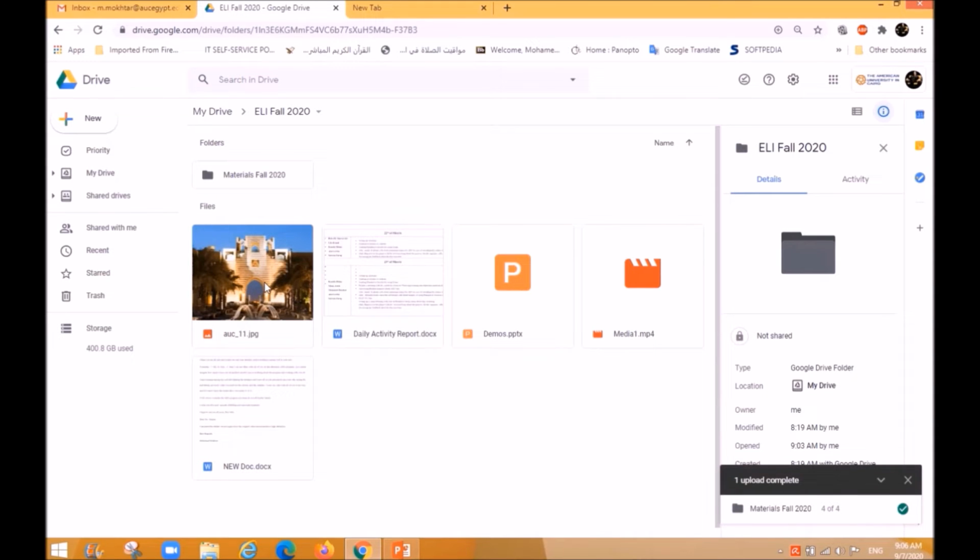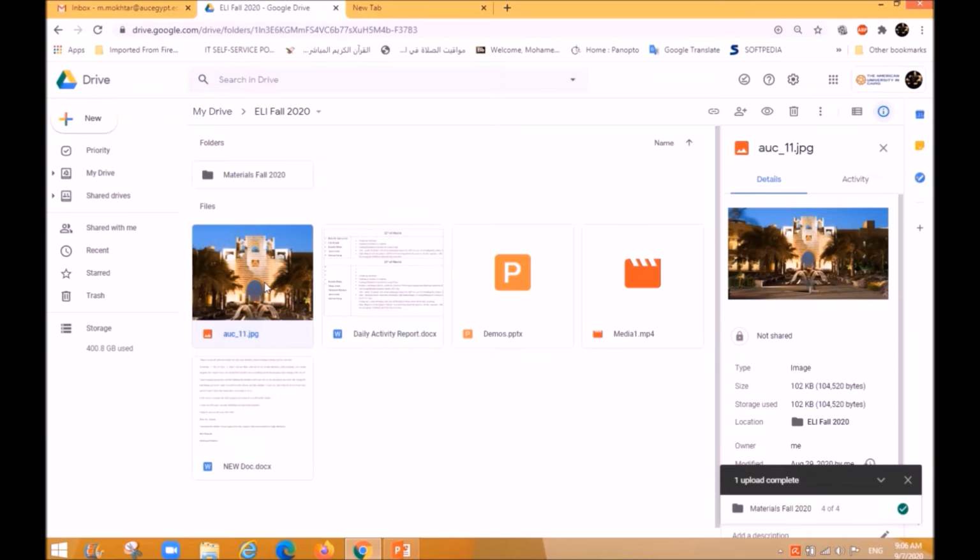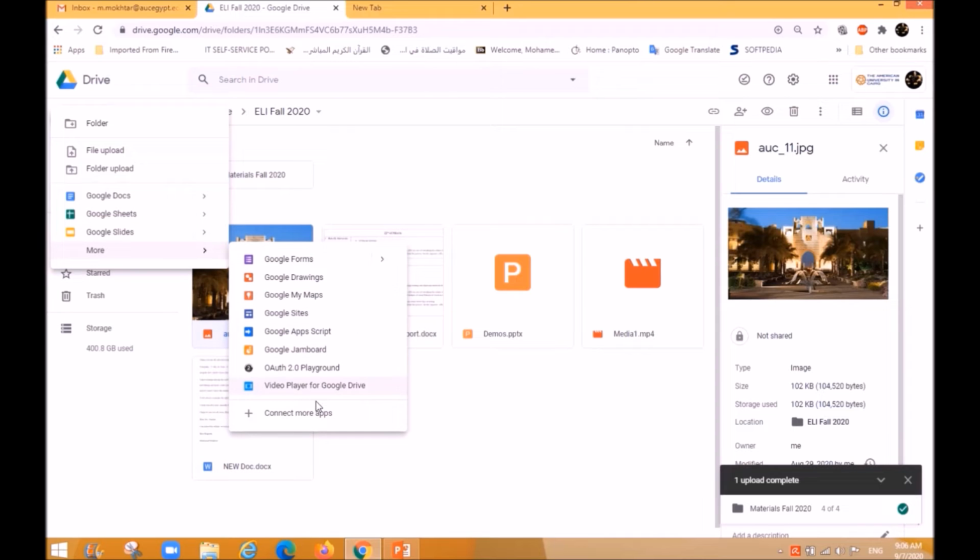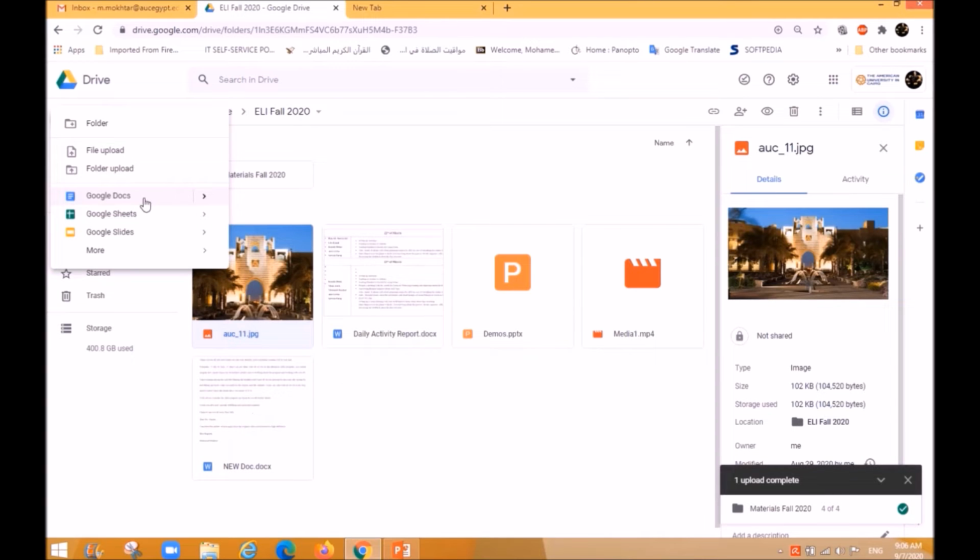Now, I uploaded a single file to my Google Drive folder. I uploaded multiple files to my Google Drive folder, and I uploaded a folder to my Google Drive folder. Go to New again. You will find Google Docs, Google Sheet, Google Slides, and other Google applications. If you create a document or a spreadsheet or a PowerPoint presentation using any of these apps, it will be saved directly to your Google Drive.